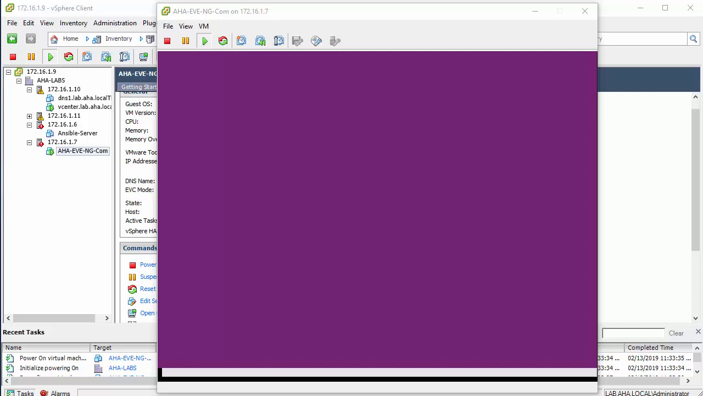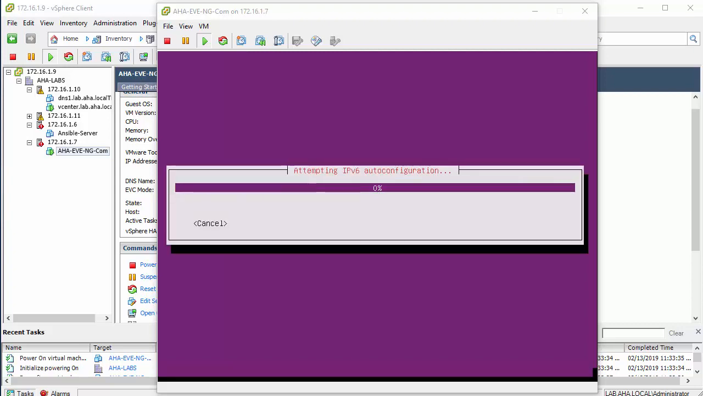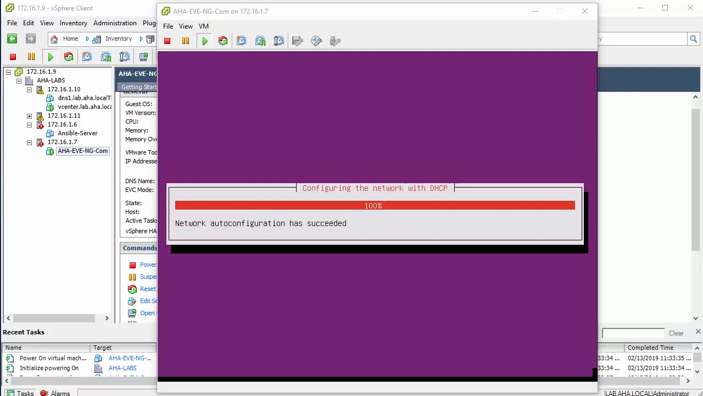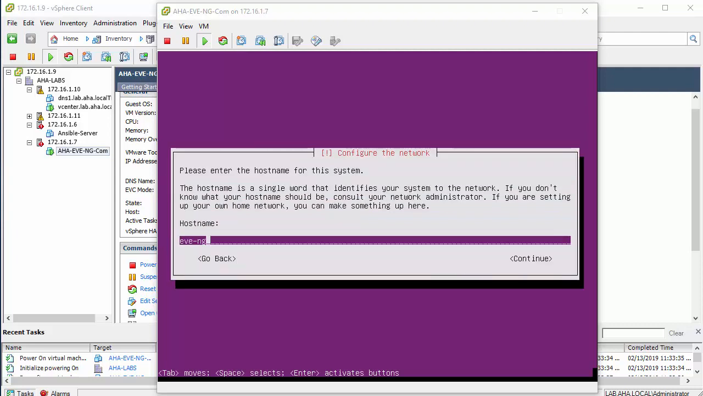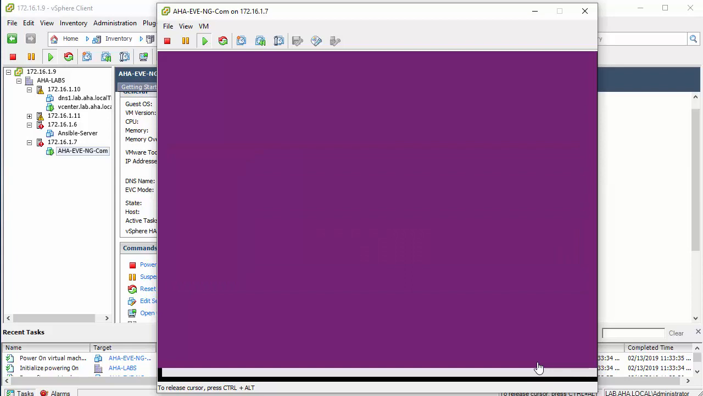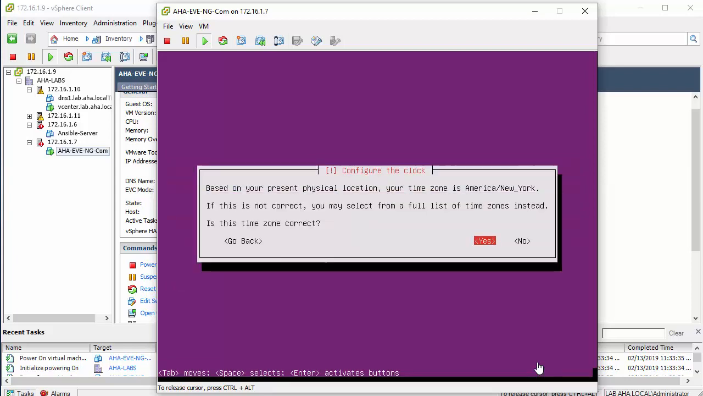Okay, we're back here. Looks like it's detecting hardware settings now and trying to auto-config the VM at the moment. Attempting IPv6 and networking via DHCP. All right, so let's go ahead and now enter a host name for this VM. I will name this HAEVNG.com. I'll tab to continue, hit enter there.